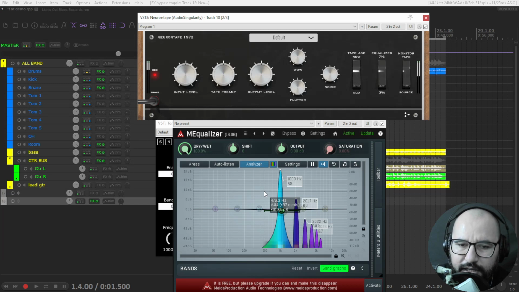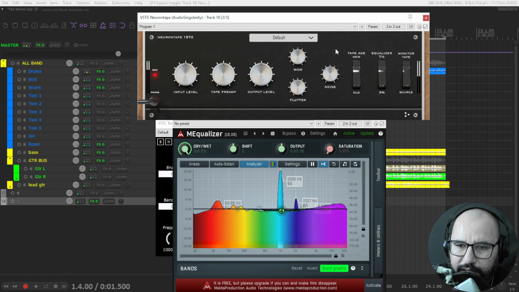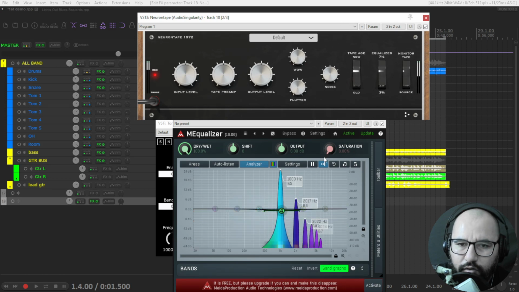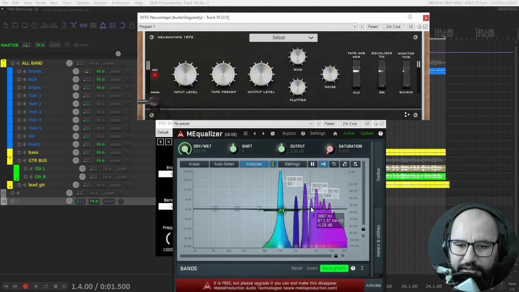That's part of the analog saturation and coloration and character that these types of plugins bring to the audio. So that's the harmonic content of the plugin as soon as you turn it on by default. Also, you have some noise here, like white noise and stuff. And the moment you start to engage the tape preamp, you start to exaggerate the saturation and harmonics.